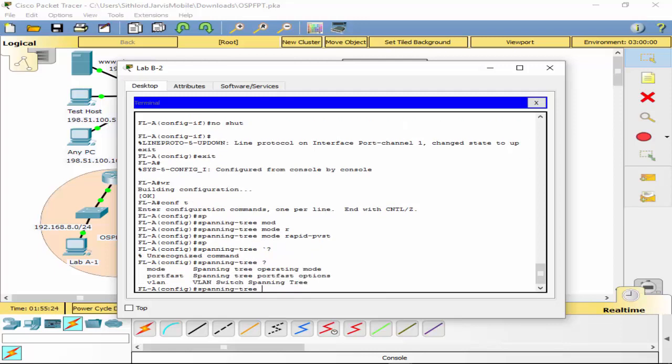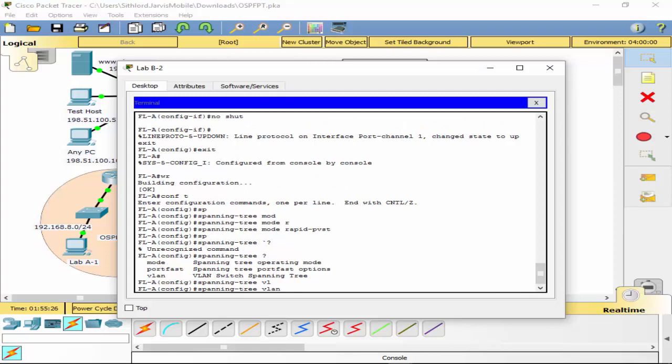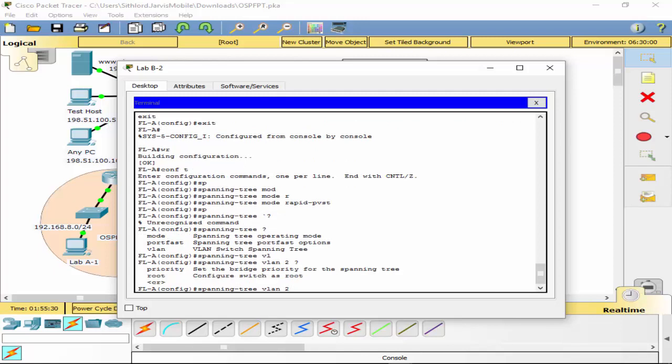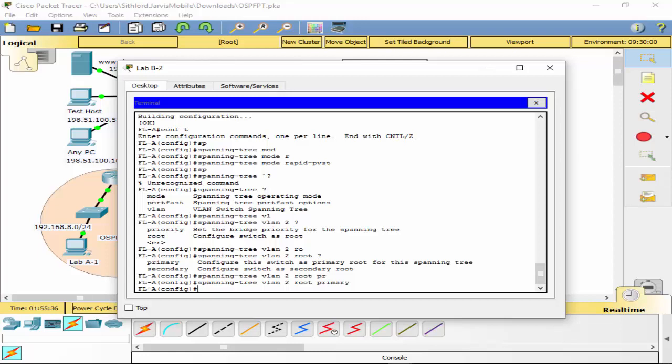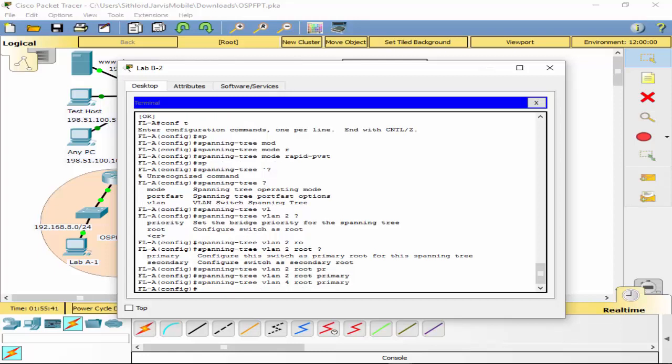You don't recognize spanning tree. Okay. Spanning tree VLAN 2 root primary. Okay. Spanning tree VLAN 4 root primary. Then it says VLAN 8 and 15, we should be secondary.